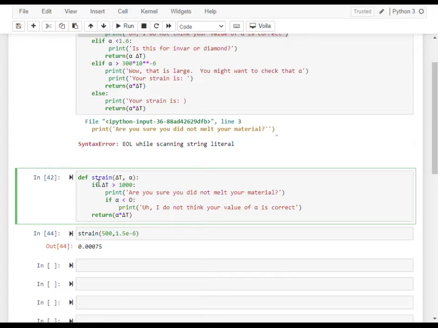Okay. Now, I don't want that. I just want this to be a separate check. So be careful with these indents. They're very important. All right, so this should work, right? If I'm greater than 1,000, I'll print that. A whole different if statement says if alpha is less than 0, print. I don't think your value of alpha is correct, right? It needs to be a positive number. So let's go ahead and try it.